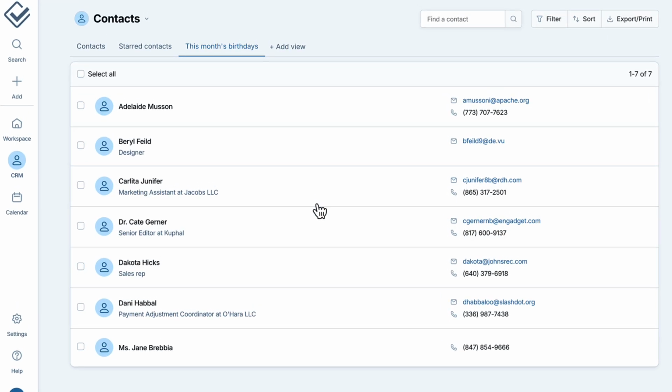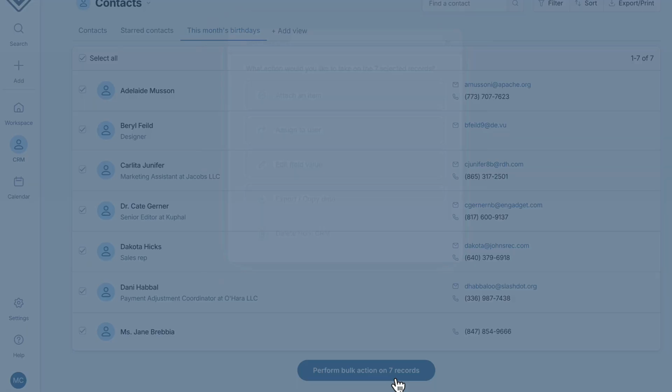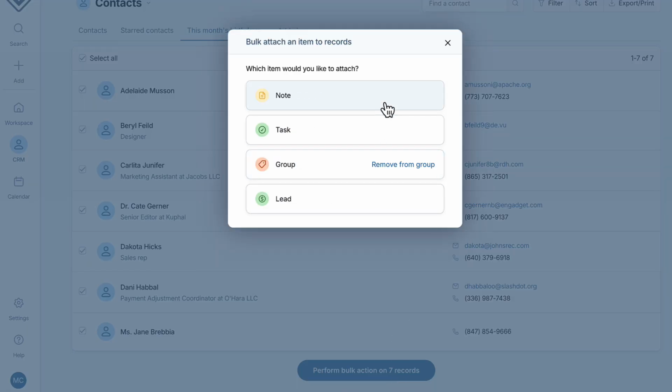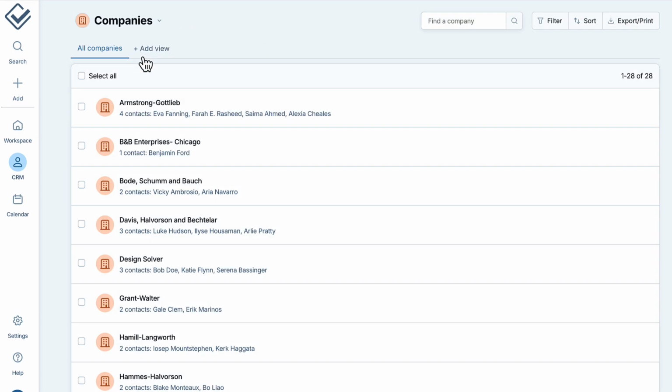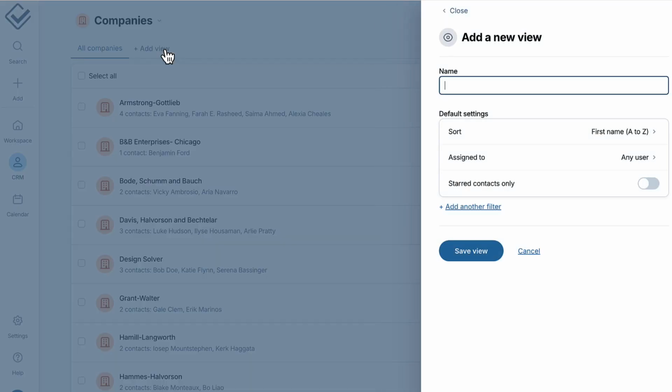Additionally, you can export or print this list or select all and add this list to a group or reassign these records to somebody else. The company's page works exactly the same way. Filter and sort this list to get the report you need and save any views here that you use regularly.